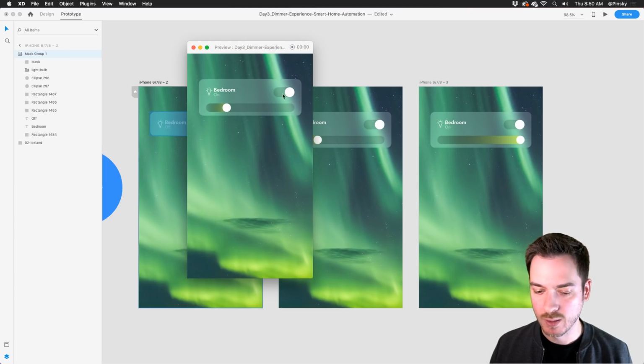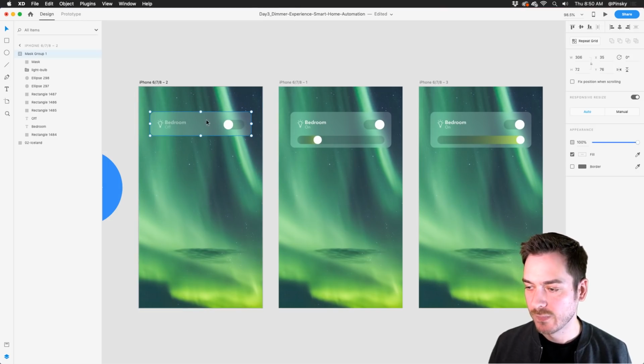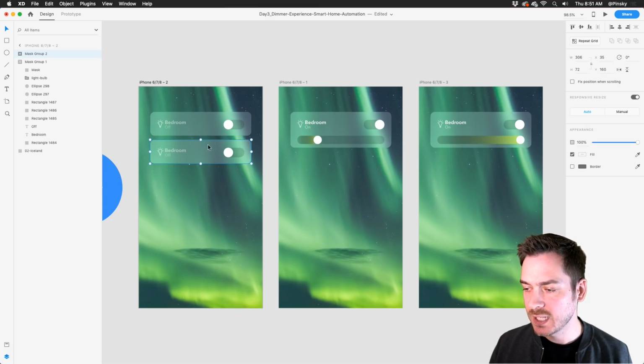On-off text isn't changing. It should be. So this is off right here. If I turn this on, it does say on there. It's changing. So now we can actually populate this one so it doesn't look so sad and lonely.